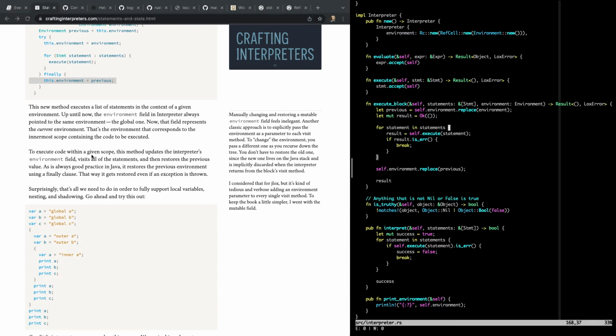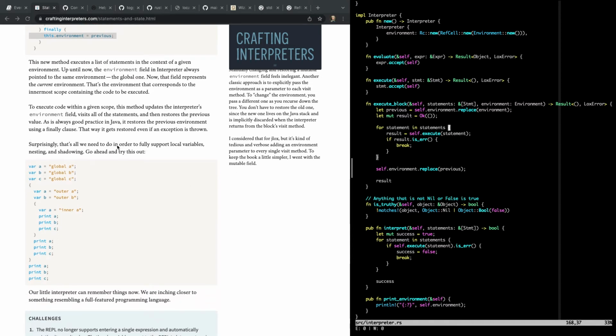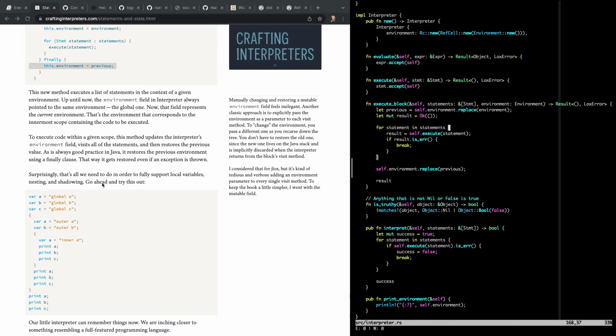To execute code within a given scope, this method updates the interpreter's environment field, visits all of the statements, and then restores the previous value. Oh yeah, we read that already. Surprisingly, that's all we need to do in order to fully support local variables, in addition to nesting and shadowing. Go ahead and try this out. Okay, we will. Manually changing and restoring a mutable environment field feels inelegant, yeah.